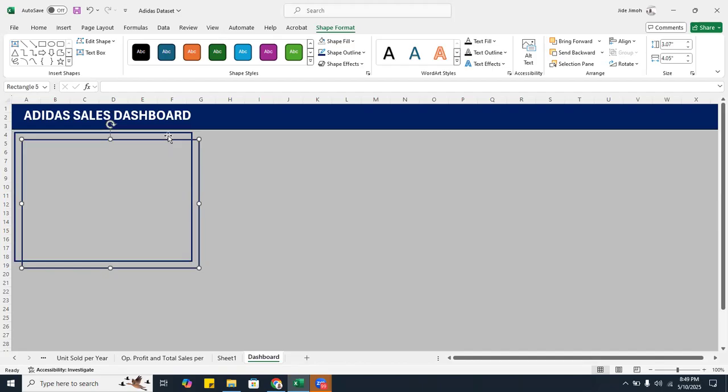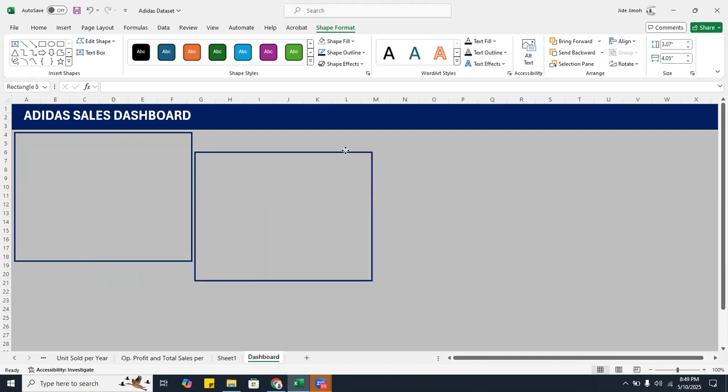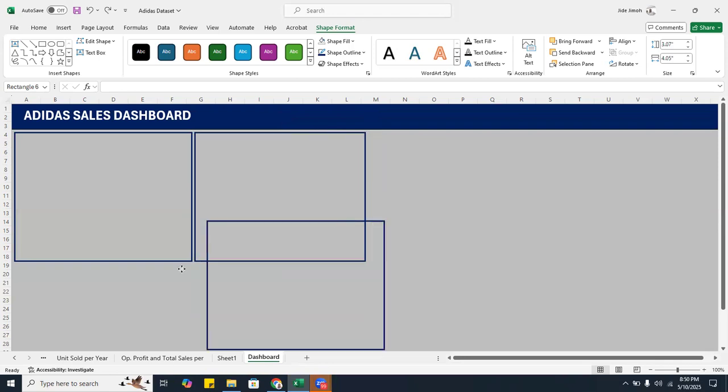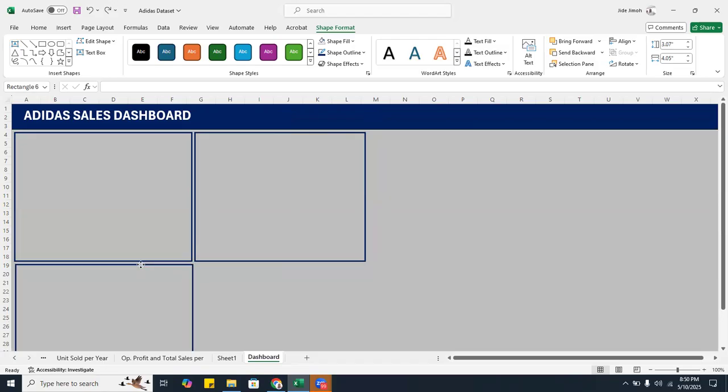So I'm going to duplicate this and bring it close to this place. You can make this a little bit small. Then let me get another one. I'm going to duplicate this. Hold on. So this will be placed underneath here.